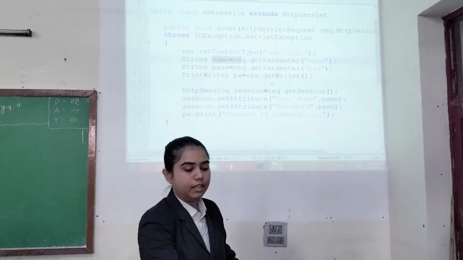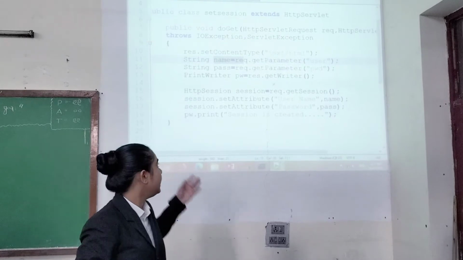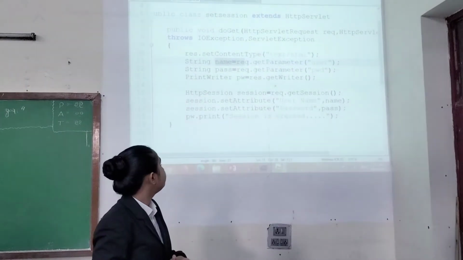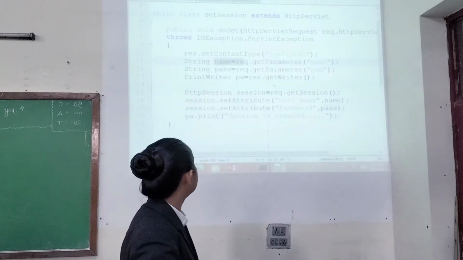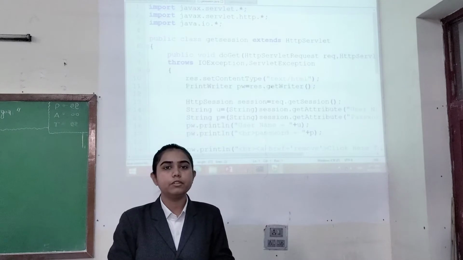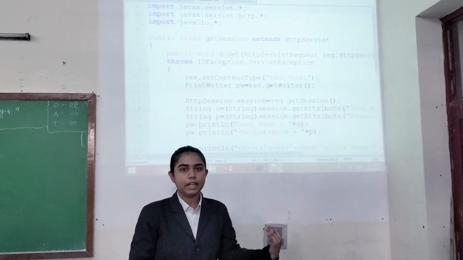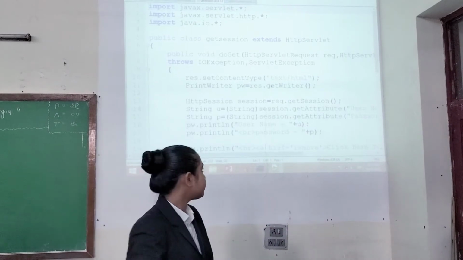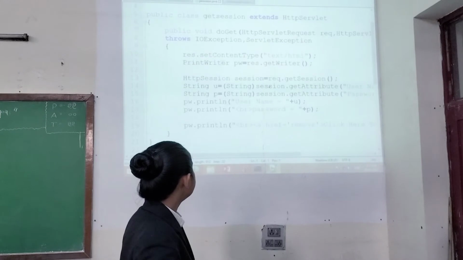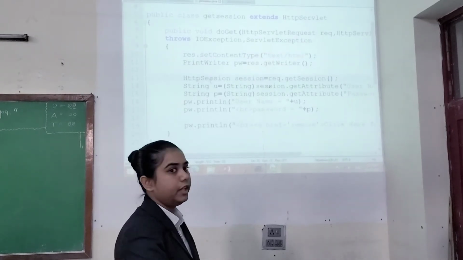After this, we have two files. We don't have any kind of connection with each other. It doesn't provide any link in this page. We have two files, getSession and setSession, but both files don't have any relation with each other. But here we use the session, so we can get data of our first file in the second file without any connection. In the second file, getSession, we use setContentType, PrintWriter, and HttpSession as we discussed above.